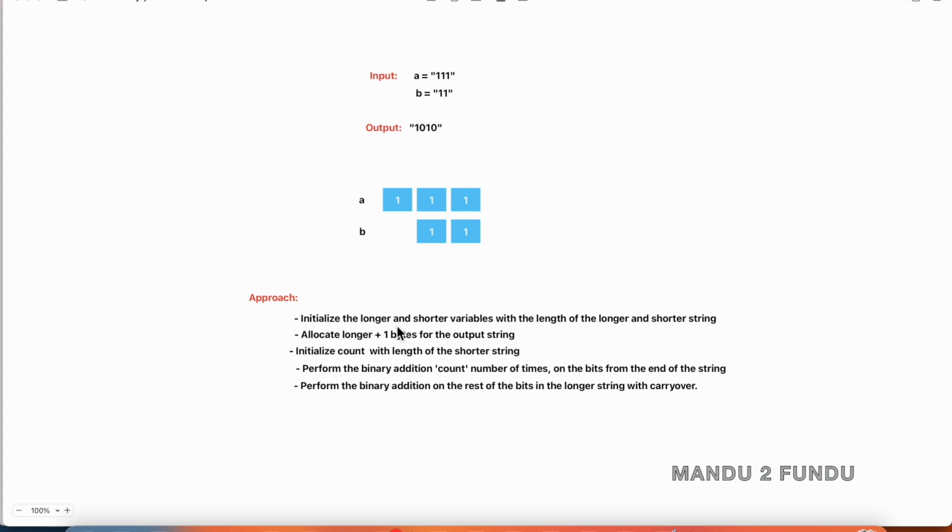First we initialize the longer and shorter variables with the length of the longer and shorter string, and then we allocate space for the output. Then we initialize the count variable with the length of the smaller string so that we only do that many bit additions. We perform the binary addition count number of times on the bits from the end of the strings. Once those bits are processed, the remaining bits in the longer string will be added to bit 0 each time along with the carryover.